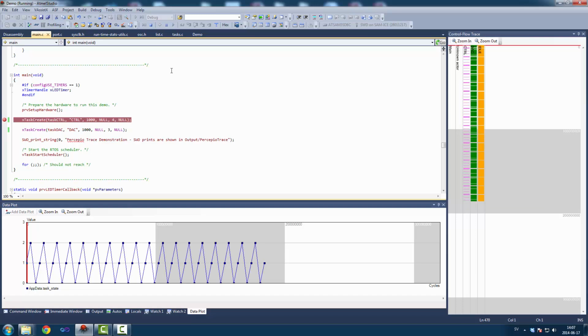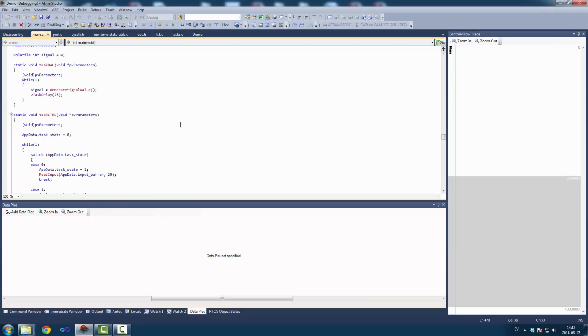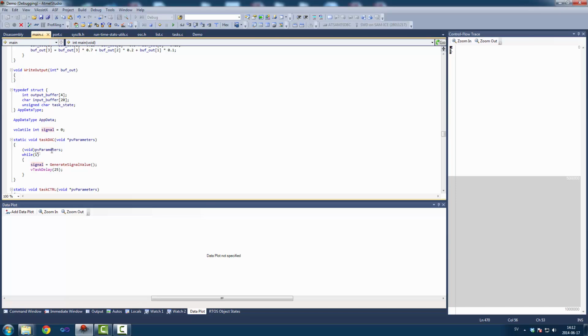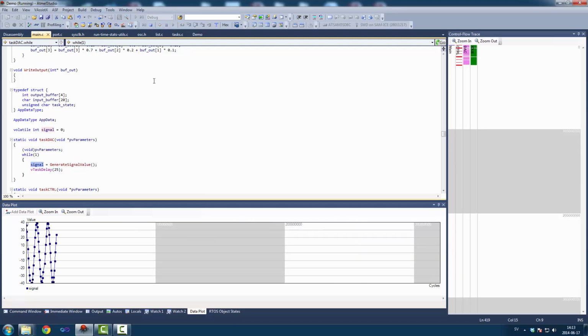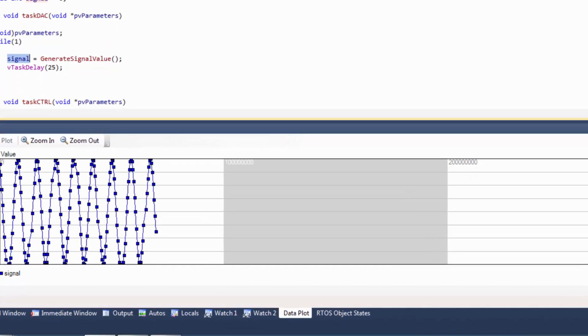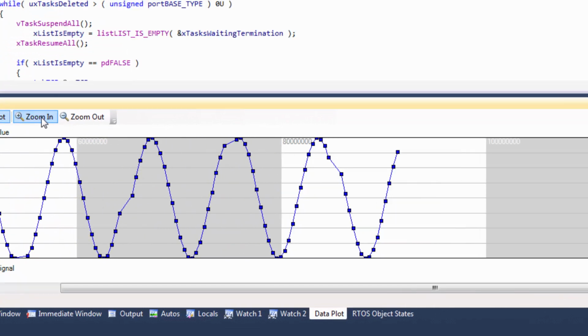Now the system seems to be stable. Another issue is in the DAC task. This is supposed to execute periodically and generate a signal similar to a sine wave. Let's plot this signal. And when zooming in a bit, you see that the output is sometimes delayed, causing anomalies in the signal.